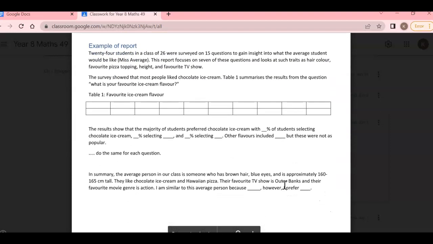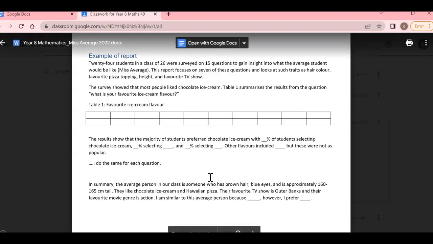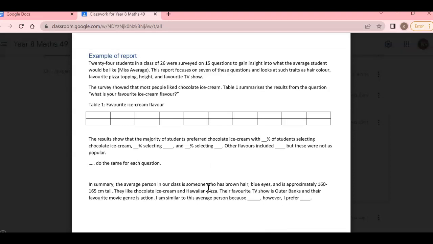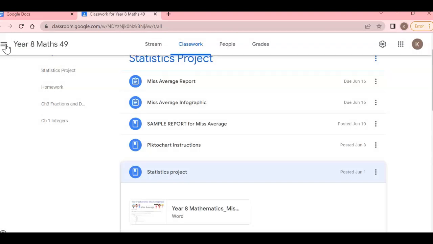An example of a report. This one here is not as detailed as the other example I've got. It shows your introduction and your summary for your report, but so does the other one. So let's have a look at the other one. So, sample report.